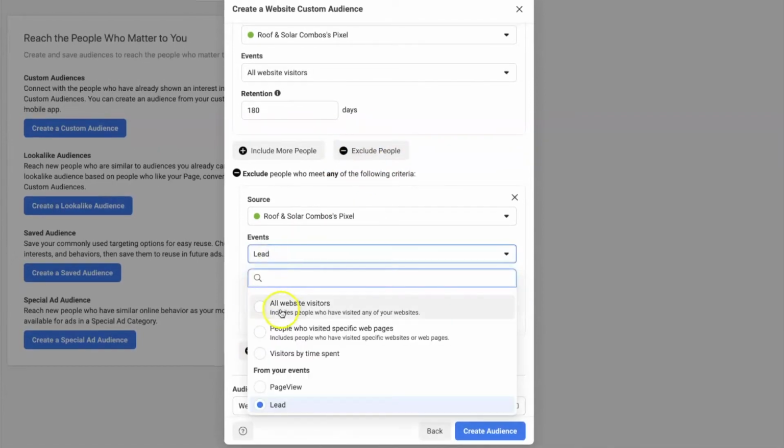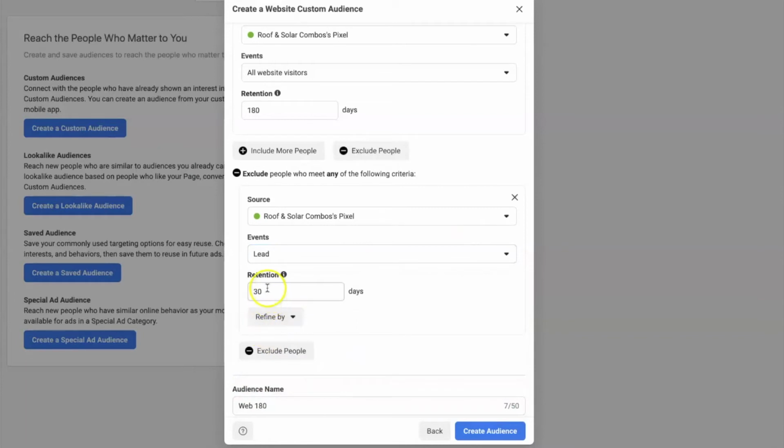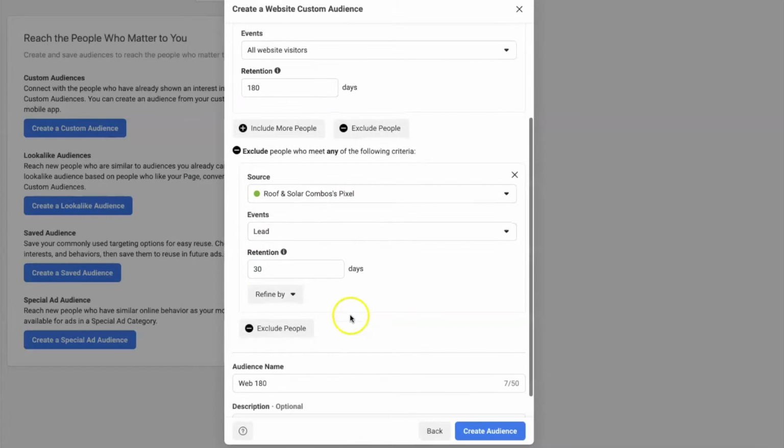So you have the opportunity to do people who visited specific pages, time spent, or from some of your events. So we're just going to do lead 30 days. These are the people that we're going to exclude from this audience. So you might say, why wouldn't we exclude it for 180 days?